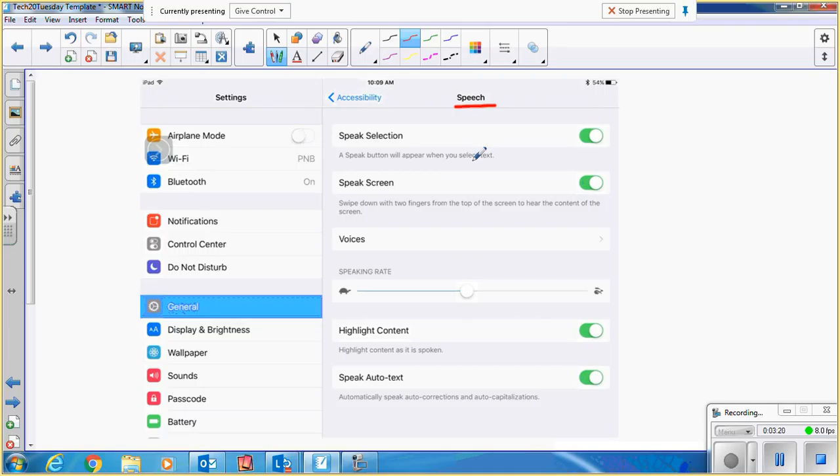So that's pretty cool. The speak screen will allow them to swipe down with two fingers at the top of the screen and hear the content of the whole screen. So basically, if they're on a web page, they take two fingers, swipe down, and it gives them the whole page, everything that's on there. Voices allows them to choose different voices. So for instance, they may be a guy and want to hear a girl's voice, and there may be a girl and want to hear a guy's voice. It really doesn't matter.